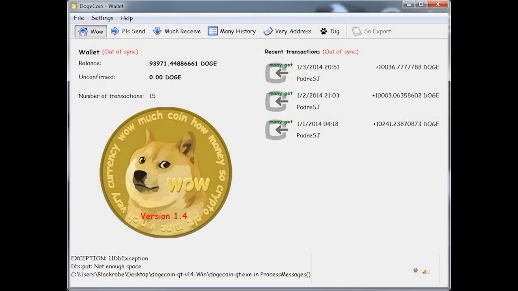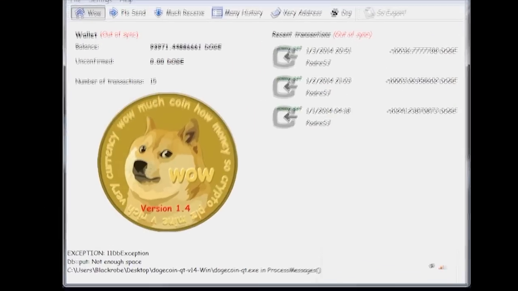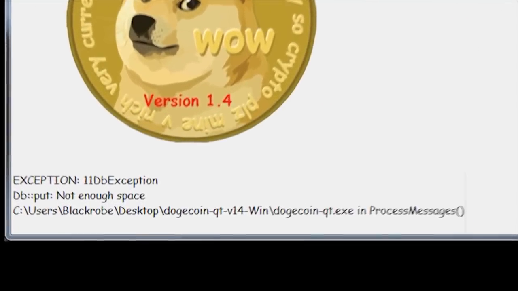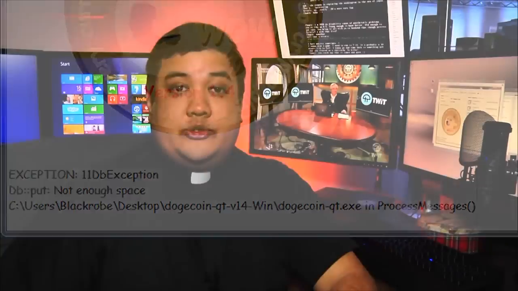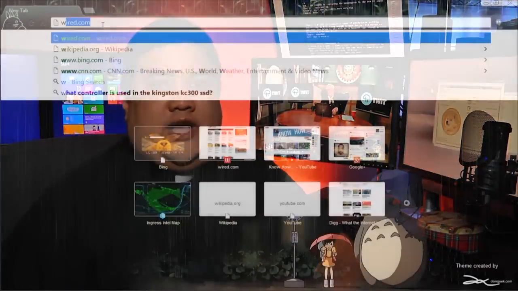Now let's go on to something that I believe has a lot of people panicked, and that is if your Dogecoin wallet is unsynced, if it's giving you a warning that it's no longer synced up with the blockchain, or if it's giving you a DB error. I know that's scary because suddenly it seems as if you've lost your Dogecoin, but there's a really simple way to fix that. Let me show you how.